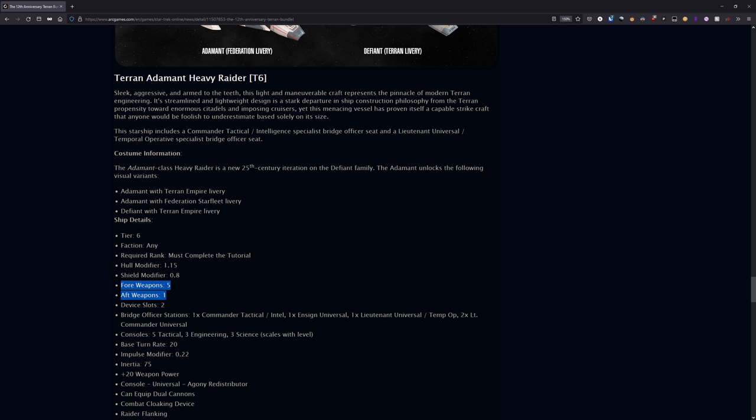For the Bridge Officer seating, we have a Commander Tactical with Intel, an Ensign Universal, Lieutenant Universal with Temporal Operative, and two Lieutenant Commander Universal seats. So this is an extremely flexible Bridge Officer seating, as we see with most other Raiders. You're going to be able to do a lot of different things with this ship.